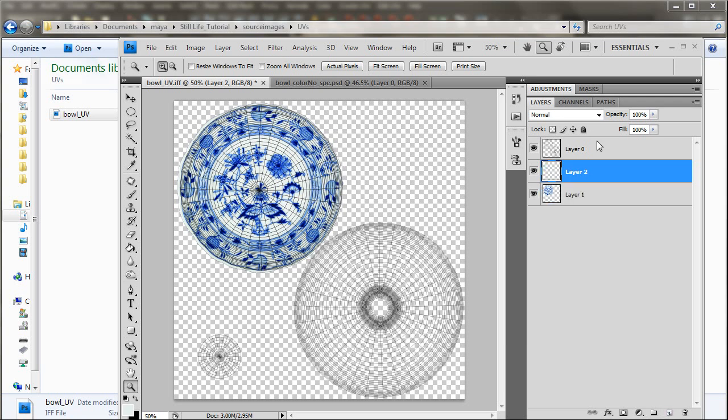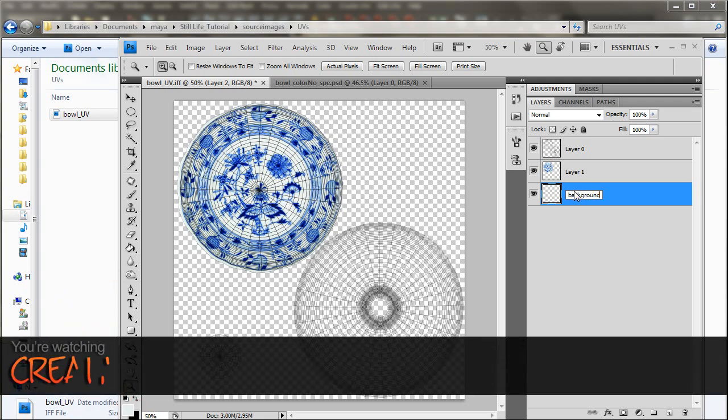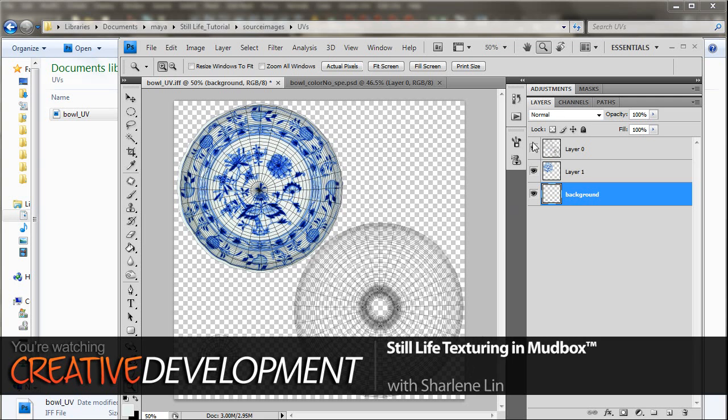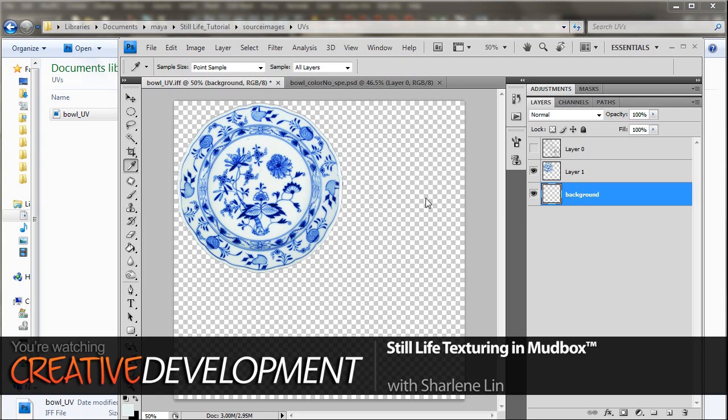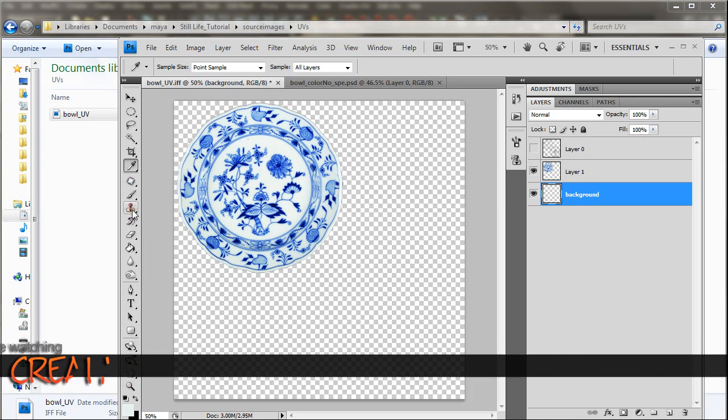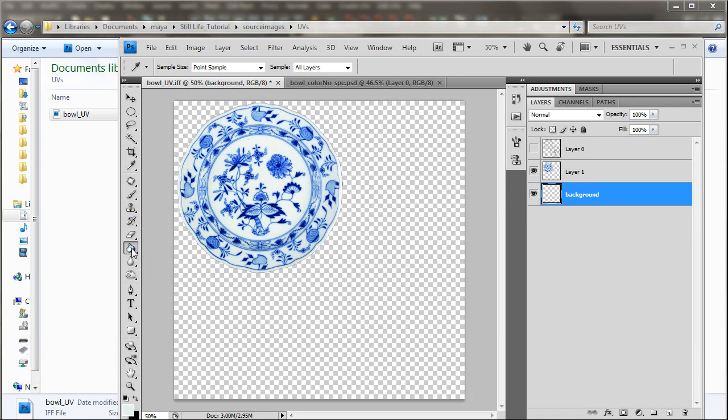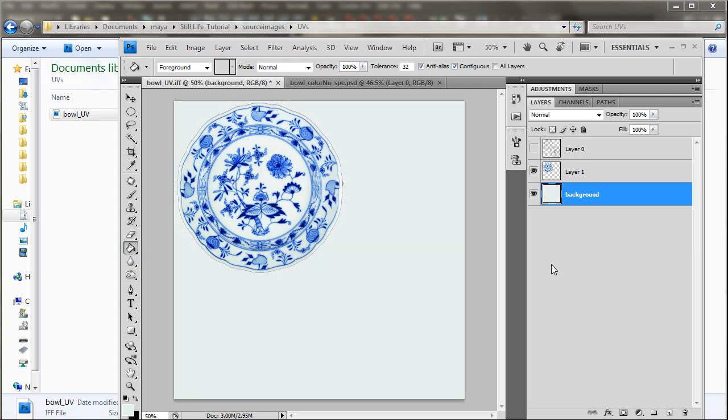Let's make a brand new layer. Move it to the bottom, rename it as Background. Shut off the UV and use the eyedropper. Take a color from the plate. And find the bucket to fill this background color.